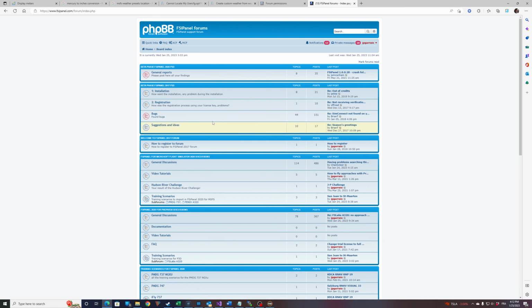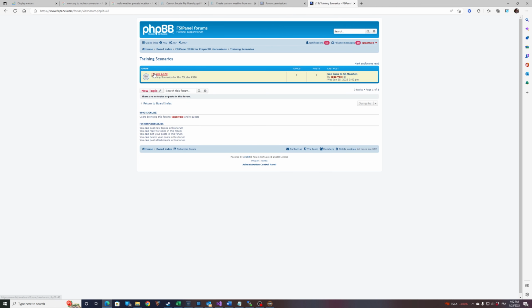So to start with, head up to the forum, go to the FSiPanel 2020 for P3D discussions, and you will find training scenario subsections. In that section, you will now see the aircraft that are compatible with training scenarios. At the time of the recording, I have just put a new scenario for the FSLab A320. For the other aircraft, it will come very soon, in a couple of hours or days.